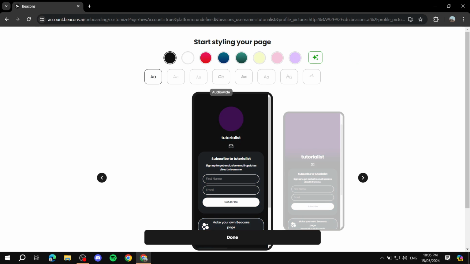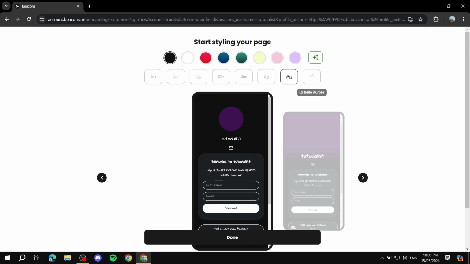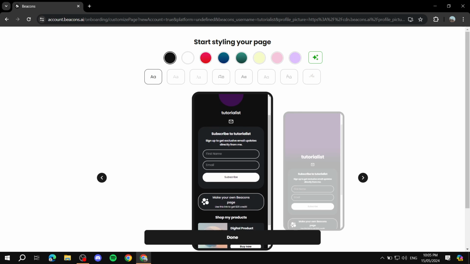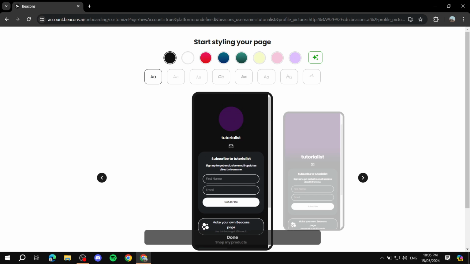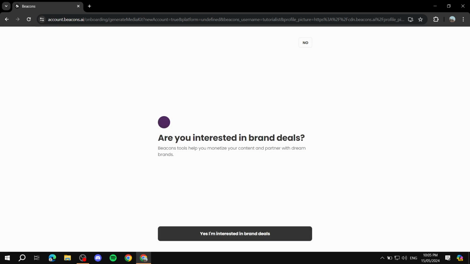Anyway, so you can also choose the font that you want to use. So I'm just going to choose, let's just go back to how it was. Okay, so let me just choose this and I'm done. So you just click on done. And here is going to be your link. So we can just go ahead and click on next.